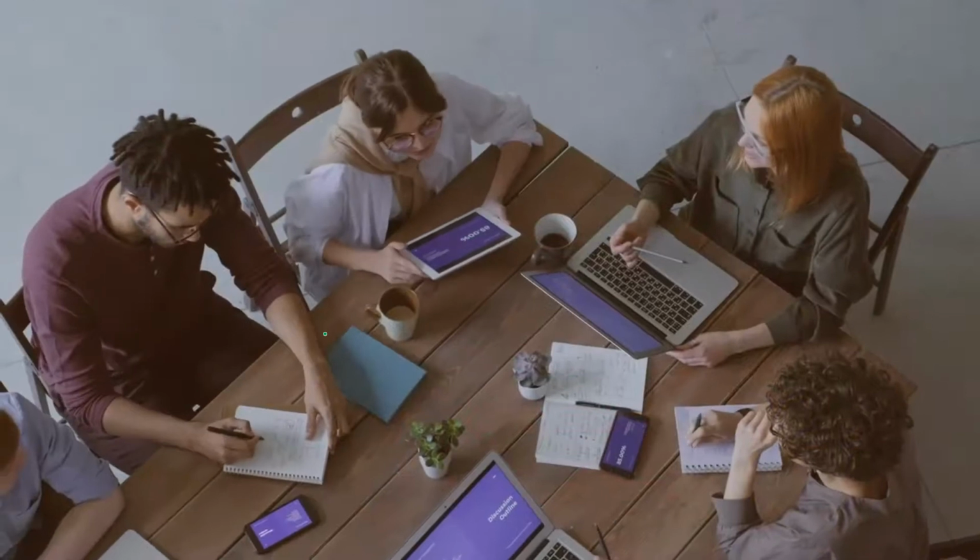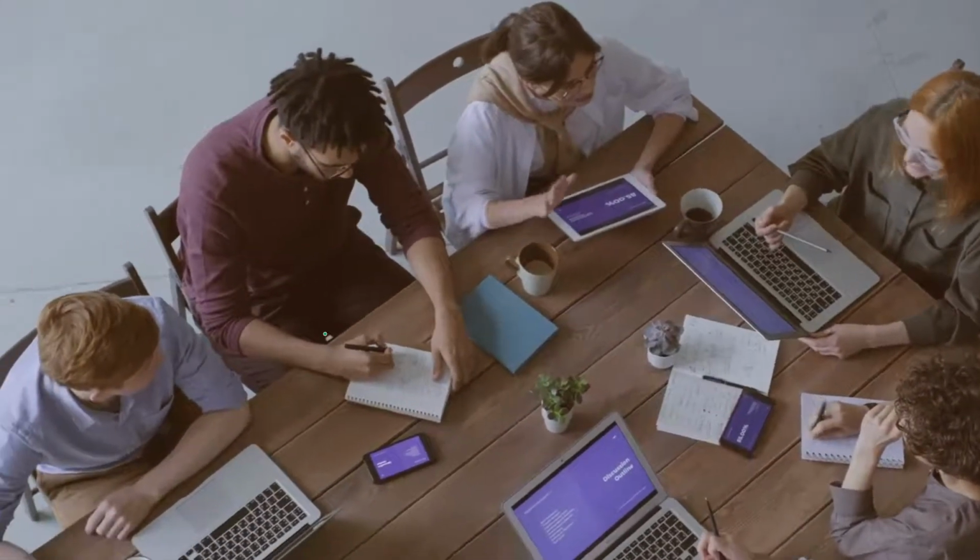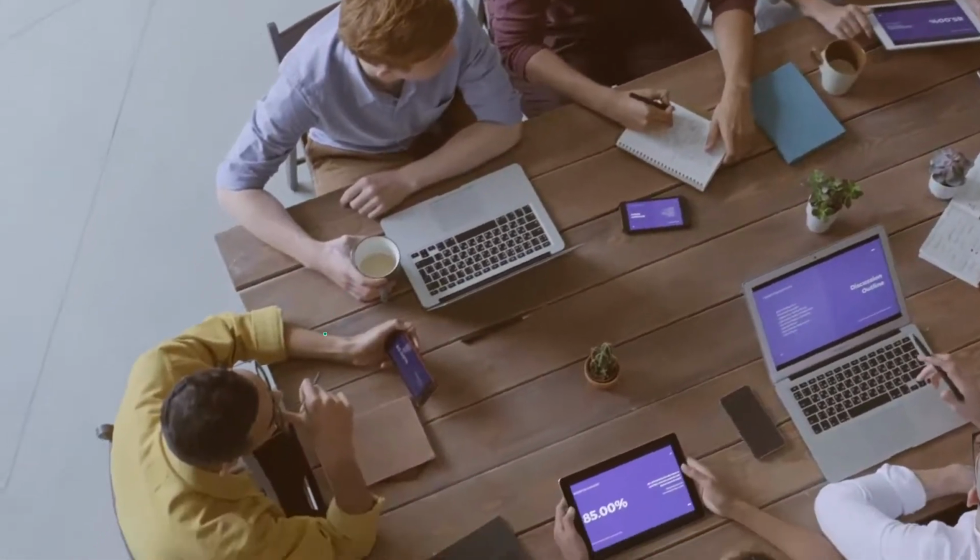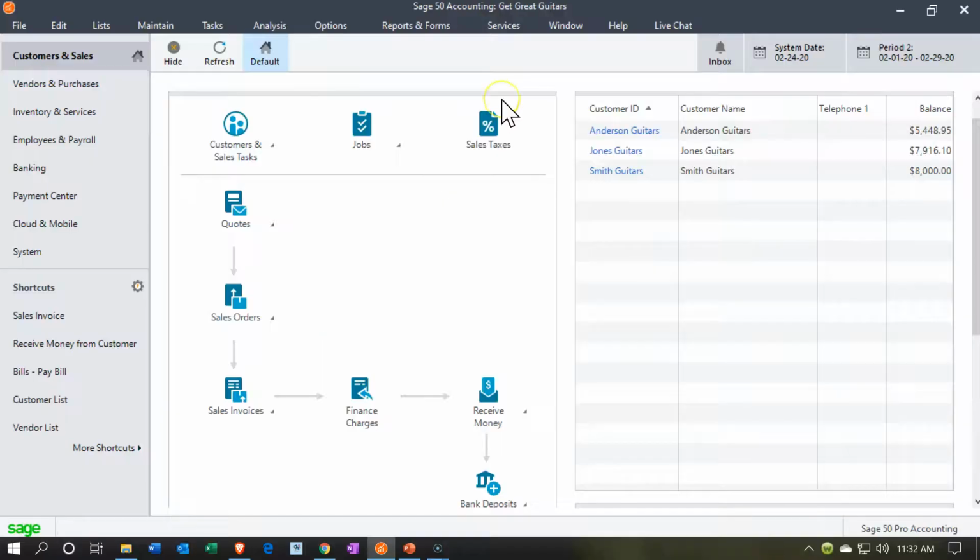Time to engage with Sage 50 Cloud Accounting. Here we are in our Get Great Guitars file. We're currently in the customer and sales section. We're going to be looking down here in our flowchart. Last time we had been entering invoices and then receiving the payment on them.